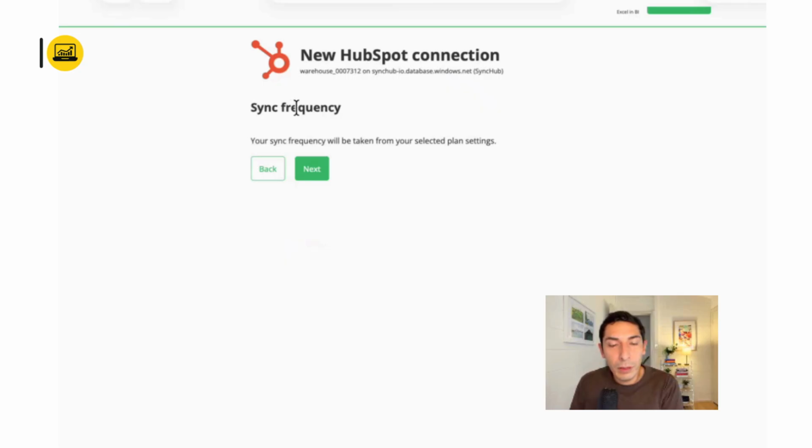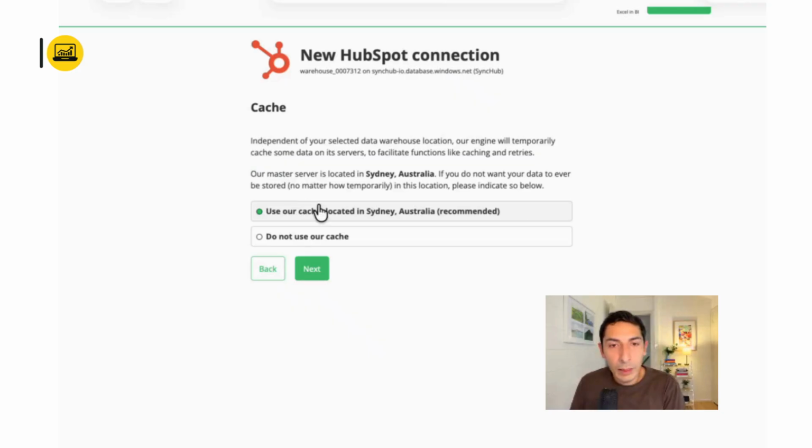Next, sync frequency. Sync frequency will be taken as part of your plan. Of course, depending on the plan that you have, it will determine how many times SynHub will go to your API and refresh the data. The cache also will help you make queries much faster because it will keep certain data. I will use the cache, which is basically in Australia. We are in New Zealand. However, because there aren't data centers in New Zealand, this is why this is recommended.